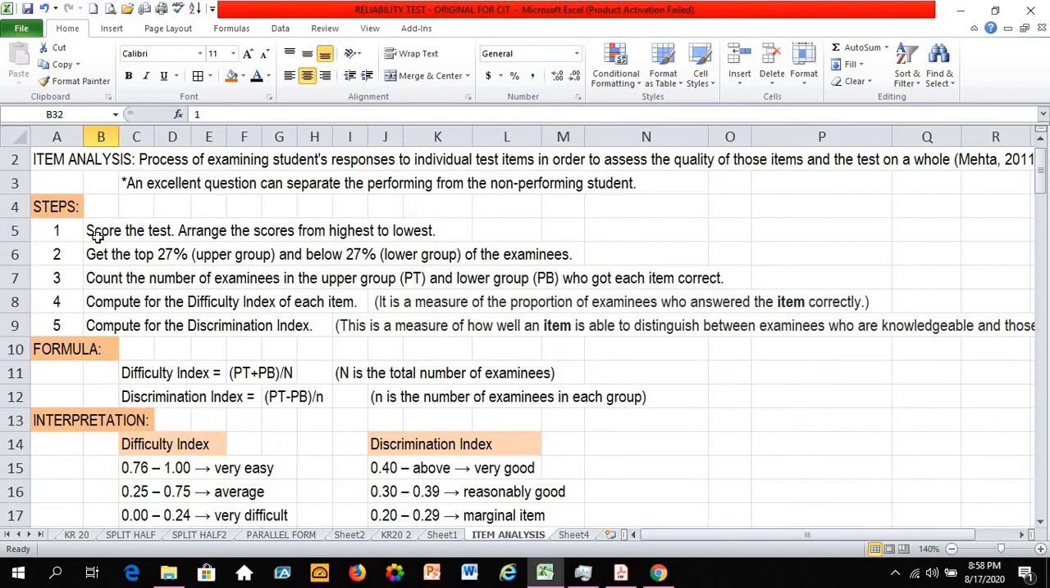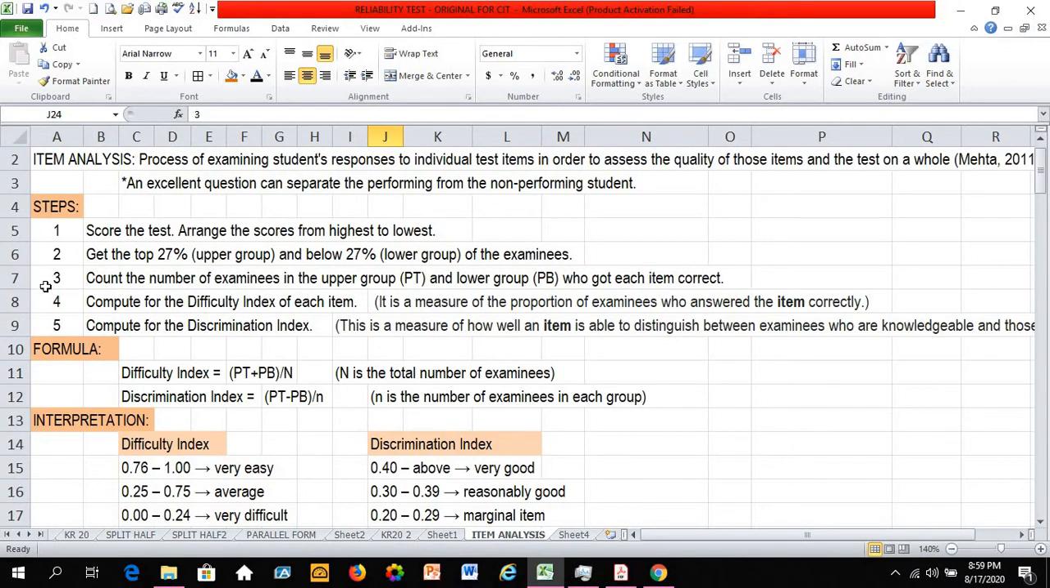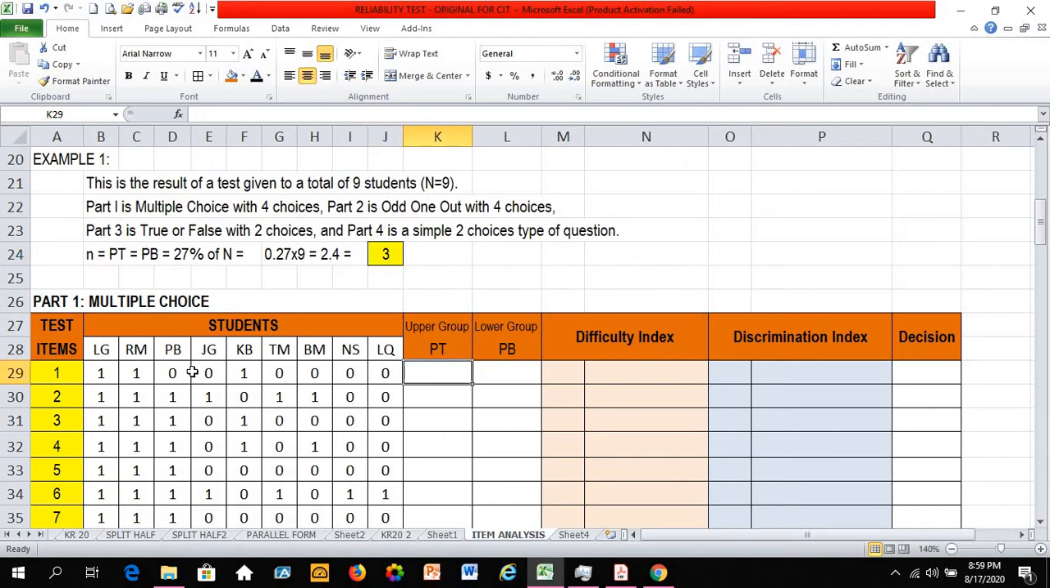So that's step 1. Score the test, arrange the scores from highest to lowest. Step 2 is to get the top 27% and bottom 27% of the group. So that's 3. We're able to compute it. Step 3 is to count the number of examinees who got the item correct in both the upper group and the lower group. So we are only focusing on the upper group and the lower group. So this is our upper group, the top 3, and this is our lower group, the bottom 3.